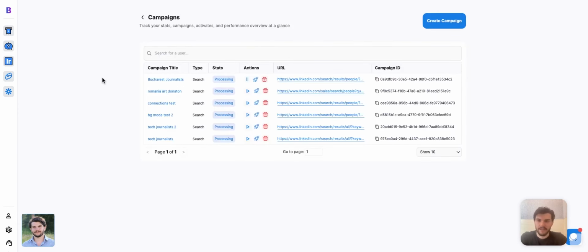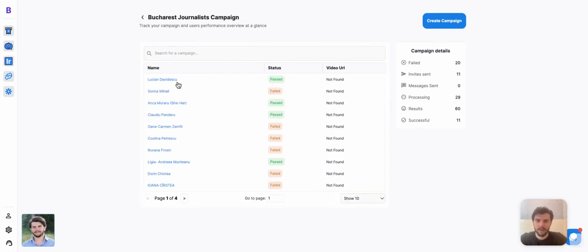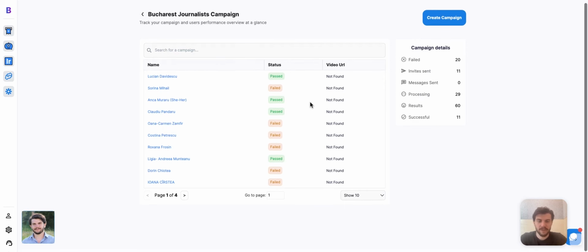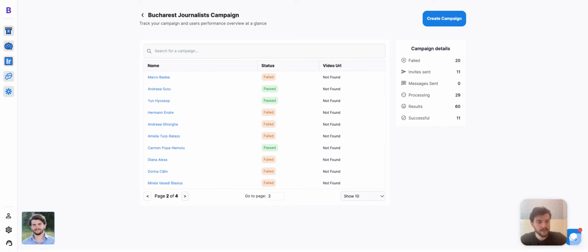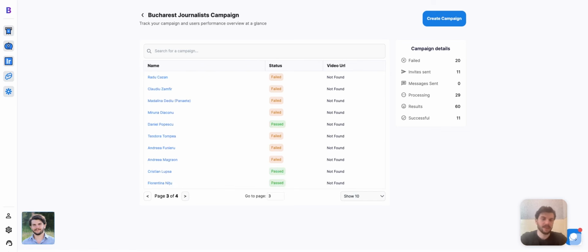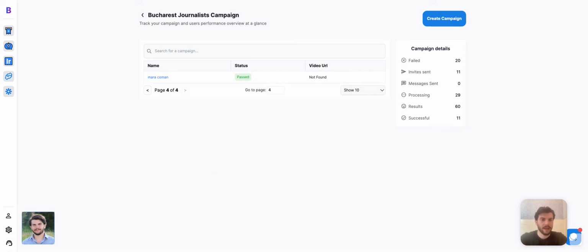Here's a list of your campaigns. And as you can see, I have one running right now, which is reaching out to journalists. And here you can see the list of who we reached out to, if it succeeded or if it failed. If it failed, it means that they weren't close enough connections. They were more than third-degree connections, so we weren't able to actually reach out to them just due to the limits of LinkedIn. So that's normal. Don't worry about that. The important thing is the people that pass and, you know, the connections that we make as a result of that.